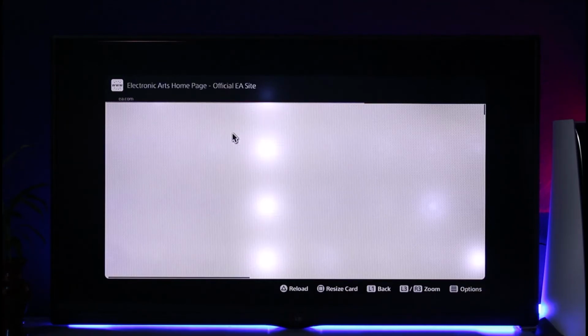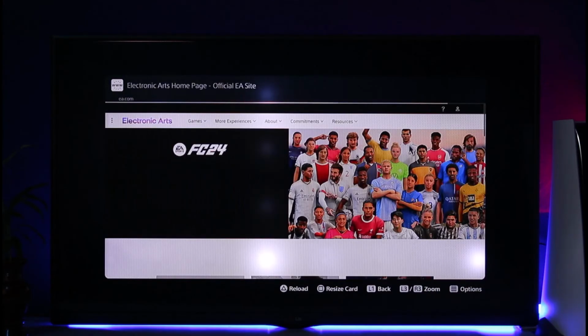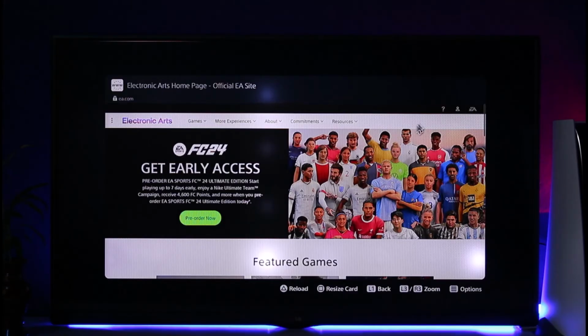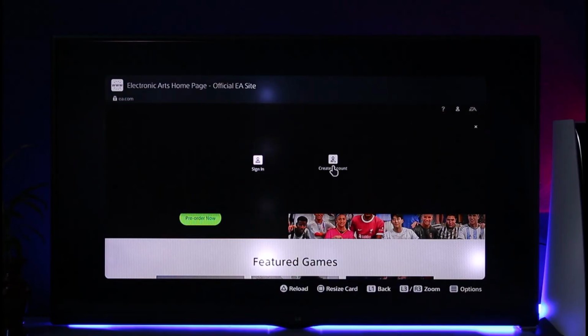As you do that, you'll be able to see this interface where you'll find an option to create your account. If you look at the top, between the question mark icon, you'll be able to find the account icon. Make sure to click on that, and you can find the option called create account.